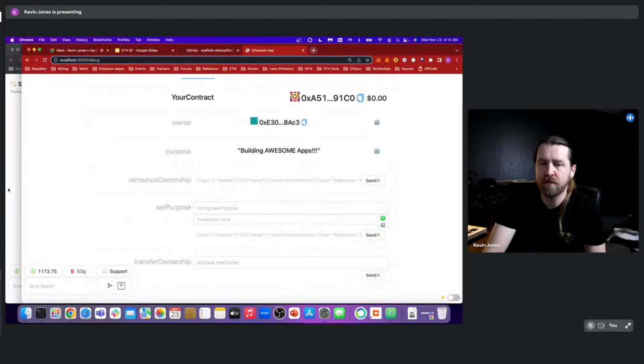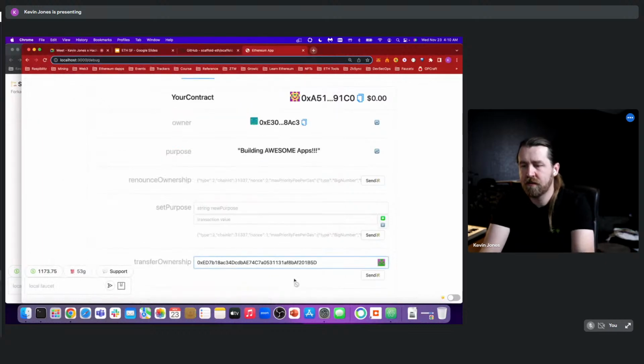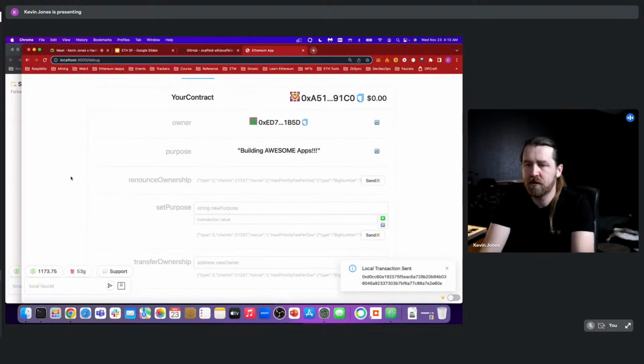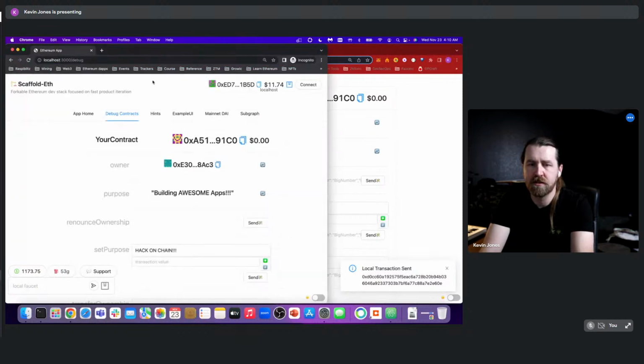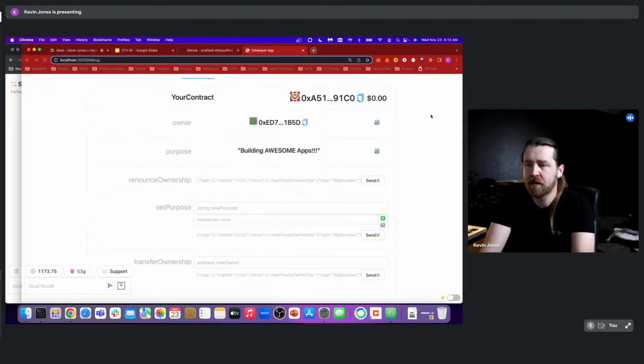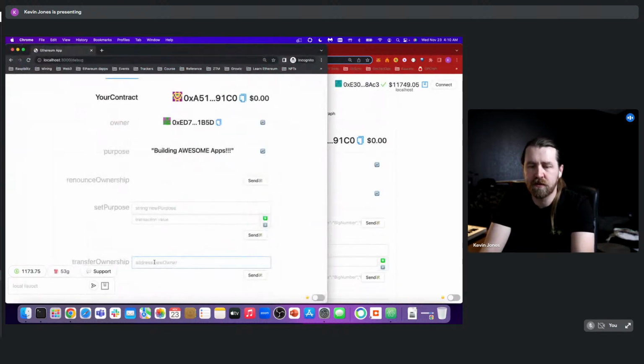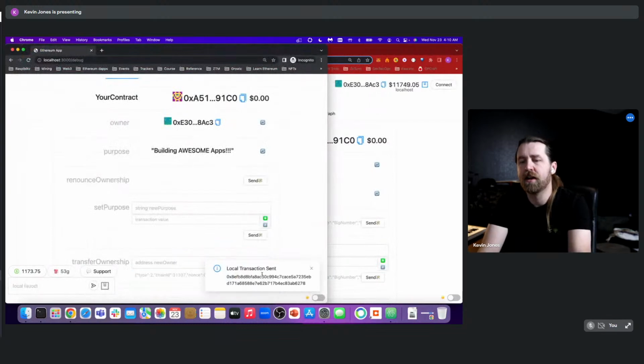We could also transfer the ownership, so we could transfer it to this guy if we wanted to. So let's try that. Send. There we go. So now this guy's the owner. If I hit refresh, and he's the owner of this contract, then I could transfer it back if I wanted to. So I've got some cool control now where I can transfer around the ownership of the contract and whatnot.